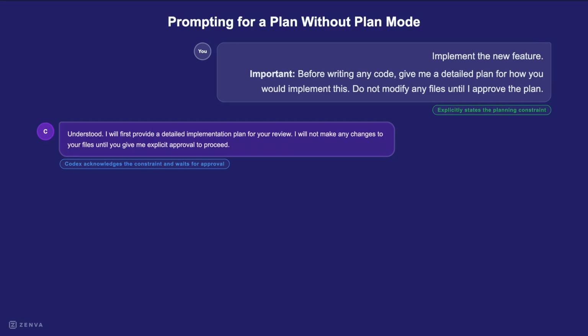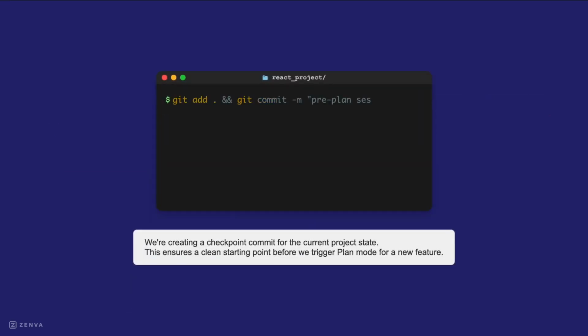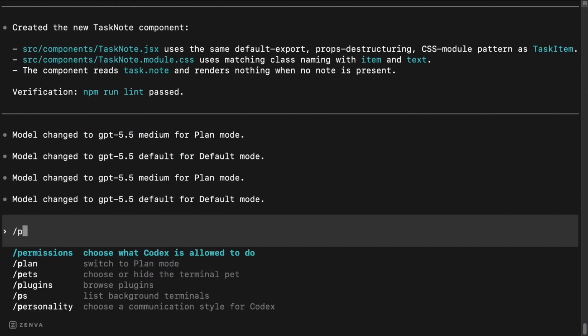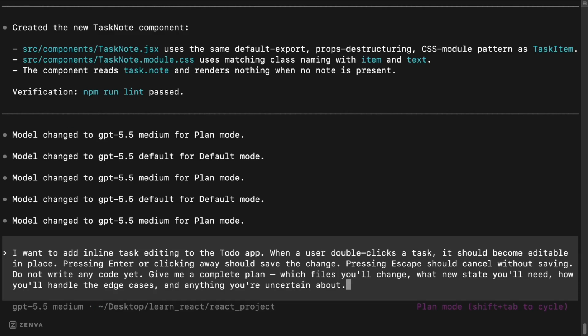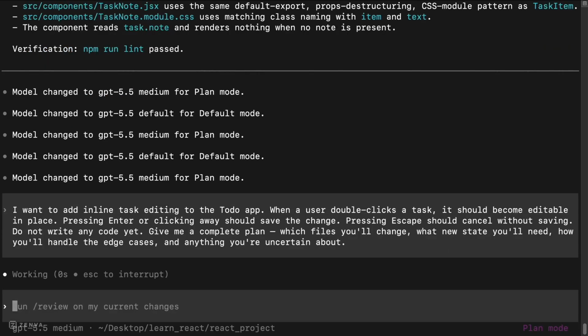Before planning a new feature with plan mode, it's best practice to establish a checkpoint. This ensures a clean project state before any modifications or new feature planning. So we'll stage all current changes and commit them with the message pre-plan session checkpoint. First, let's ensure Codex is in plan mode, preventing immediate file changes. Codex is now awaiting instructions. Now I'll describe the desired inline task editing feature, specifically requesting a detailed plan, including edge cases and unknowns, before any code is written.